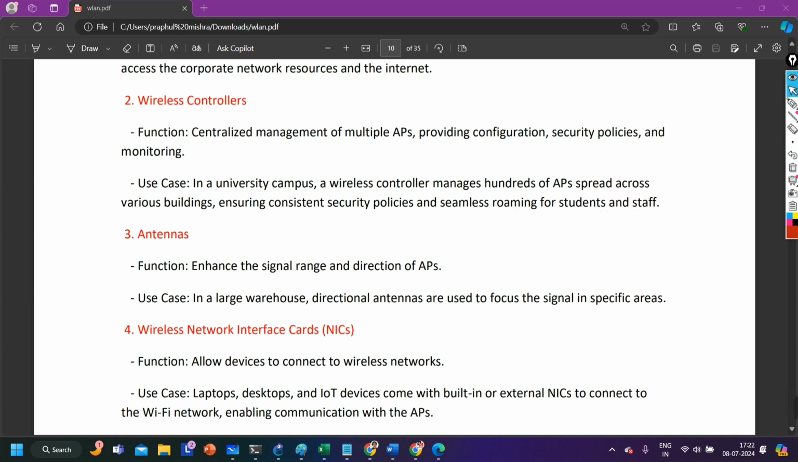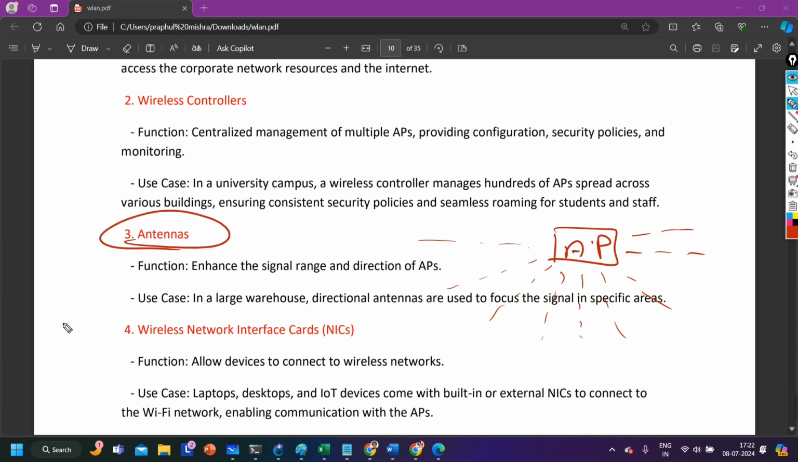Why do we need antennas? See, guys, say this is my AP. This AP is going to transmit signal everywhere. Then only end devices can sense this signal and get connected with this AP. So this AP is actually transmitting signal in space with the help of antennas. So an AP needs antennas to transmit signal, and we have different kinds of antennas.